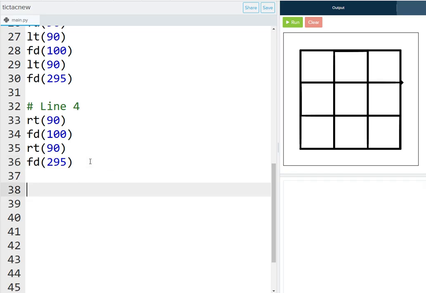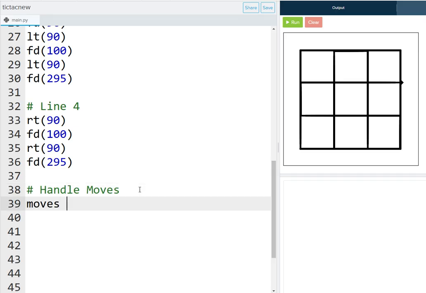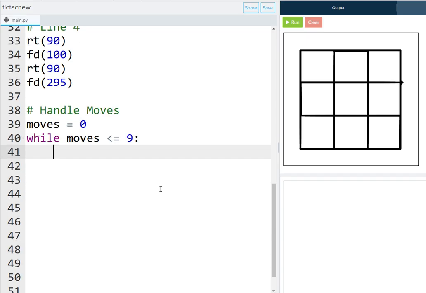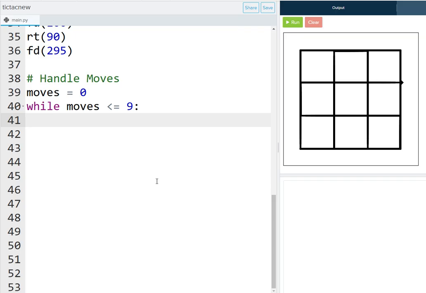So first we need to handle how many moves we've taken, because there are only 9 possible squares, so we don't want to keep going after we've filled in the 9 squares. So let's create a variable called moves, set it equal to 0. And then what we're going to do is basically, while we still have moves left, we're going to keep playing the game. So everything else in this game is going to be inside of a while loop. We'll say while moves is less than or equal to 9. So again, everything else in this game is going to be inside of this while loop.